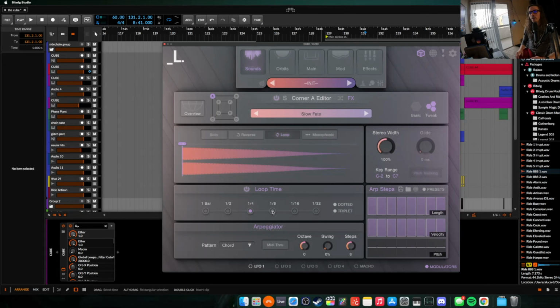You've also got arpeggiators on this. And it's not, you know, the most robust, but it does have some cool options, where you can have up to 16 steps. It's got octaves, it's got swing, it's got MIDI through. And you can also change the length, the velocity, and the pitch of that, and even upload your own presets in between. There is also some stereo width. You've got a key range, you've got pitch tracking, and then you've got some glide. So there's tons of options that you can get into.